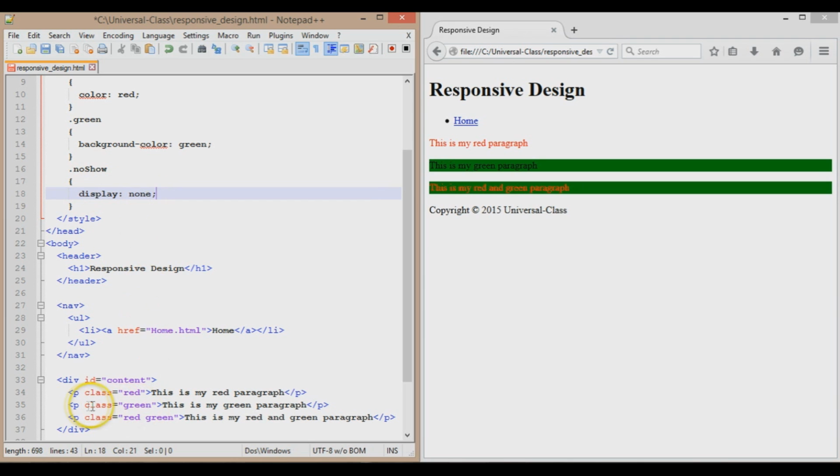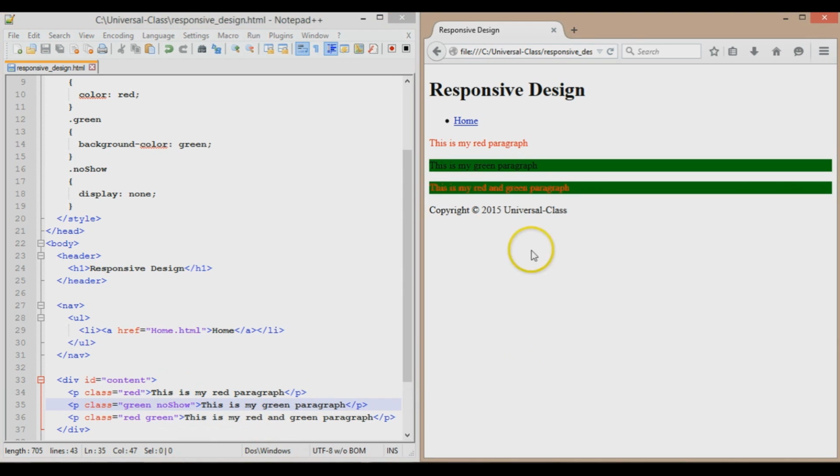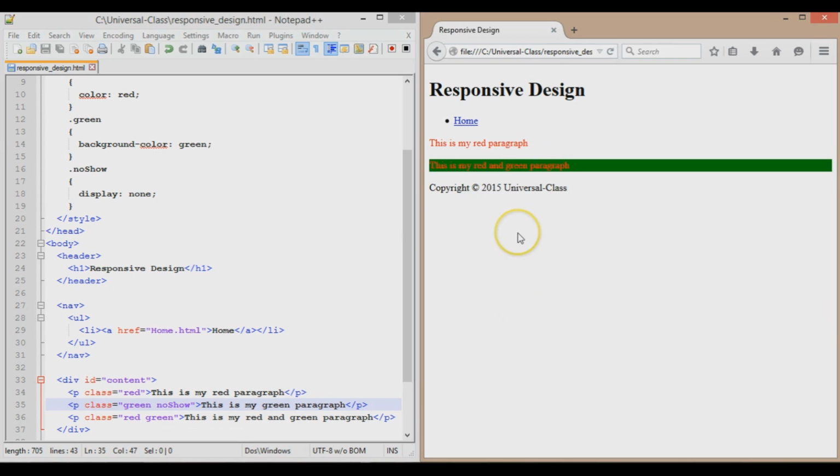So I'm going to take this middle paragraph here, the one that is green, and I'm also going to make it a member of no show. So when I save and come over here and refresh, what you'll notice is the second paragraph will go away. Now it is still behind the scenes, it is in the code, but it will not actually get displayed. And this is going to be the premise for us being able to print things out and allowing users to simply print the actual body of our document without displaying all of the other stuff that's around the page.